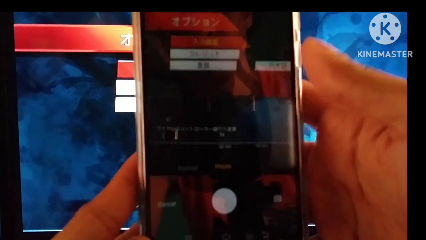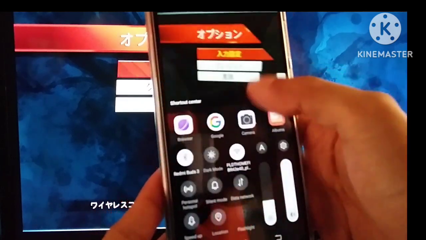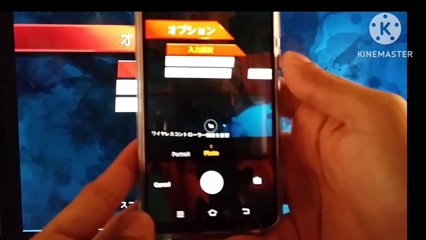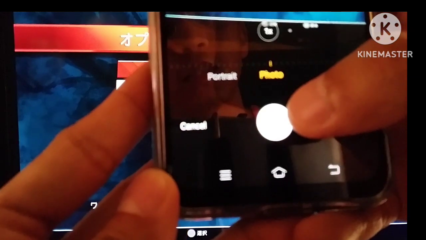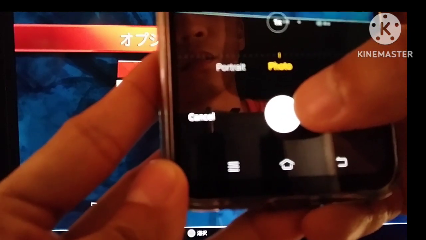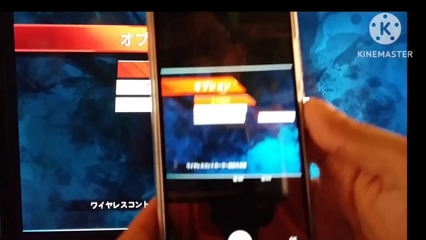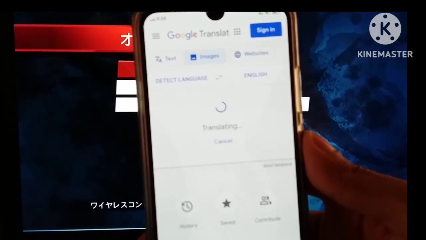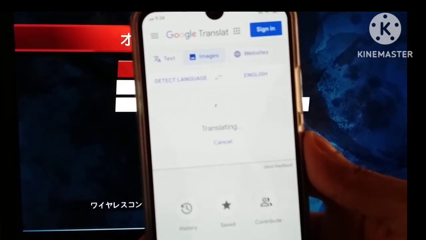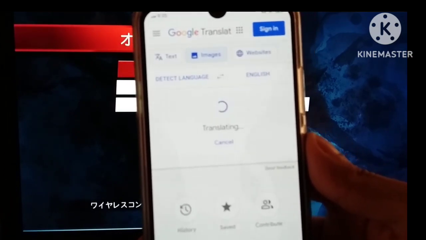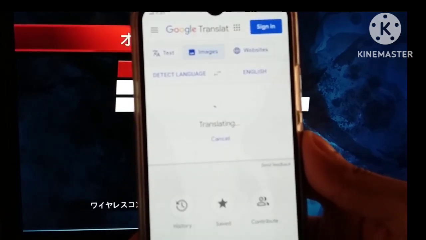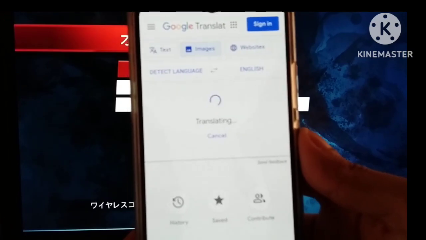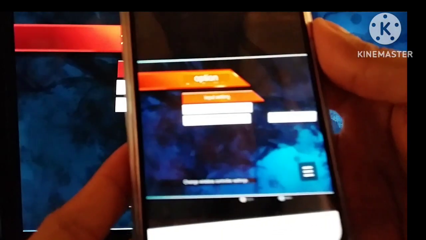Okay, as you can see, we will filter it now again. Let's see. I picture it now. Let's click OK. It's translating again. Let's go. Waiting. Okay.